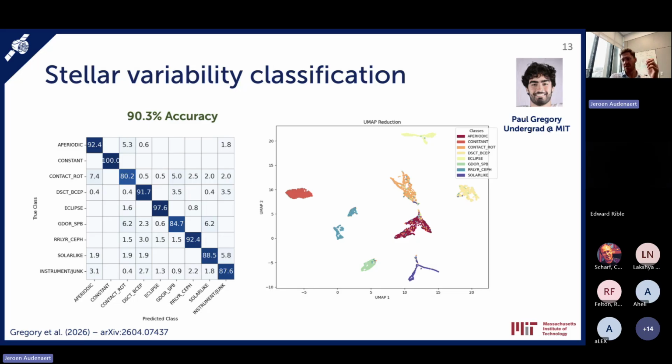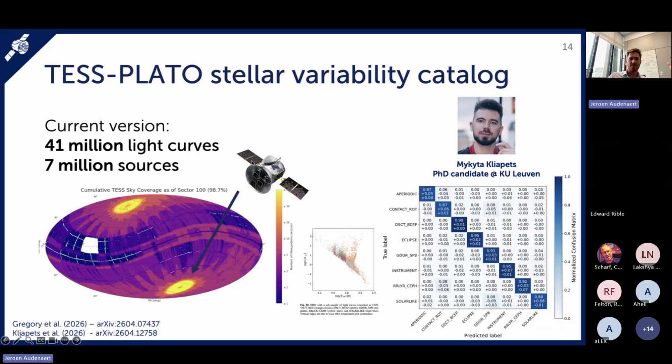It's based on single sector light curves mostly, but then we started expanding this as well with a student from KU Leuven in Belgium, Nick Kliapets, and he extended the light curve classifier and added some other features as well, and therefore actually used all the light curves that we have in TESS in the Plato field of view. Plato is an ESA mission similar to TESS and Kepler, more like Kepler, in that it will stare at the same patch of sky for a longer period of time.